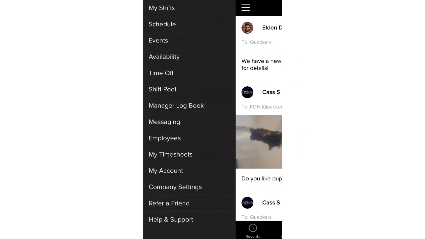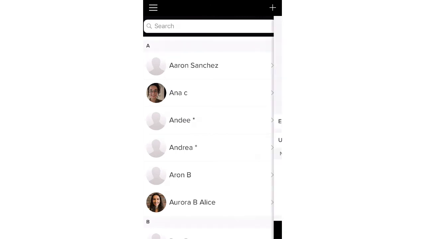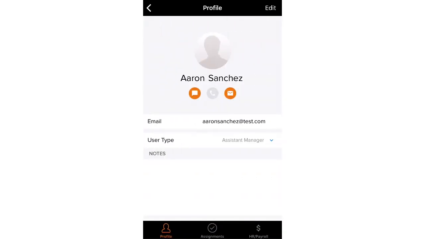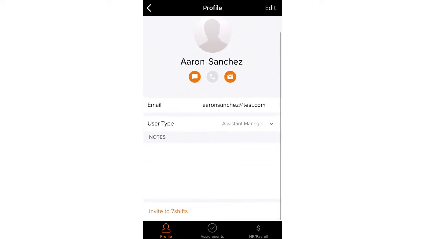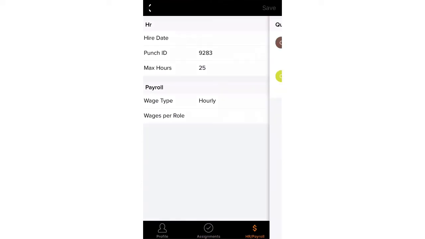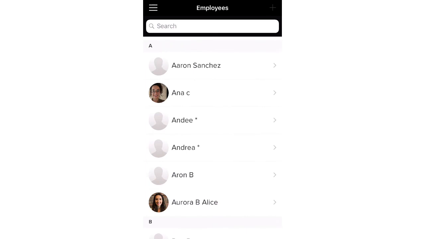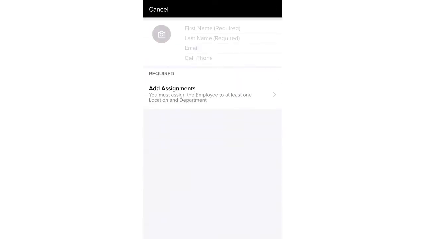Now we'll head back to the menu. Under messaging, you'll see the employees here. That is available for you to edit the employees if you want right from the mobile app. Clicking an employee here, you'll be able to see their profile, change their user type if you need to, as well as their assignments. So you can assign them to different locations and departments and roles if you need to. And then HR and payroll, just showing their hire date and what their wages are for each role. You can also add employees right from the mobile app just by clicking that plus sign.